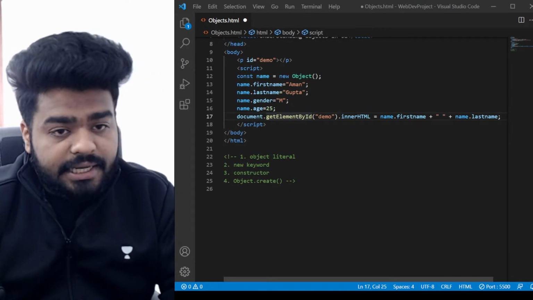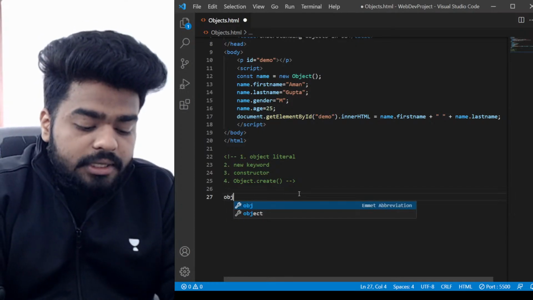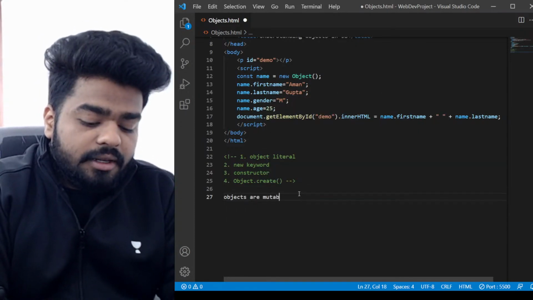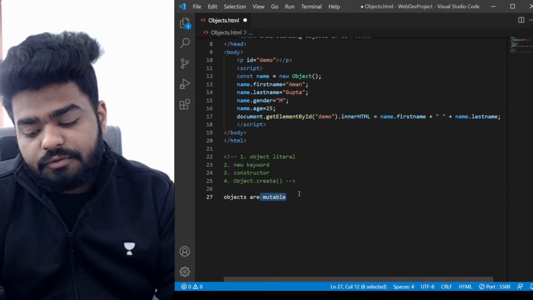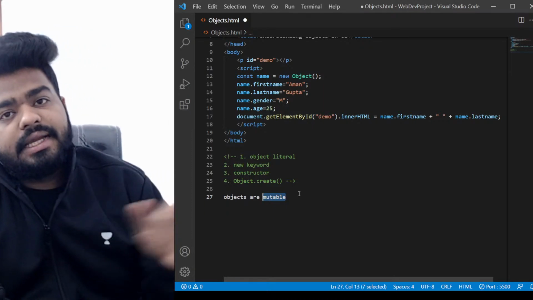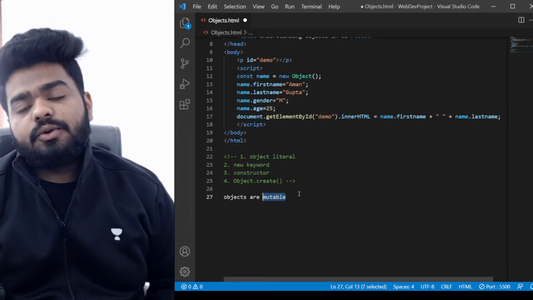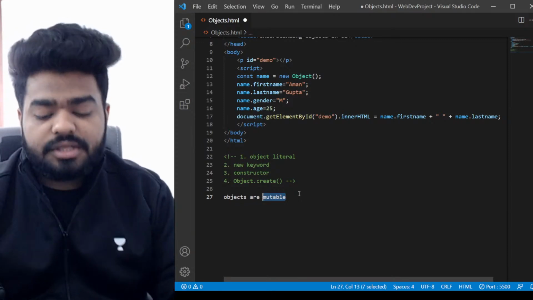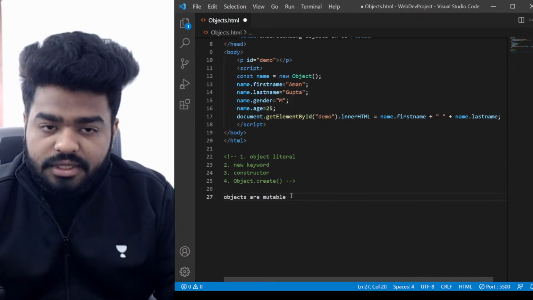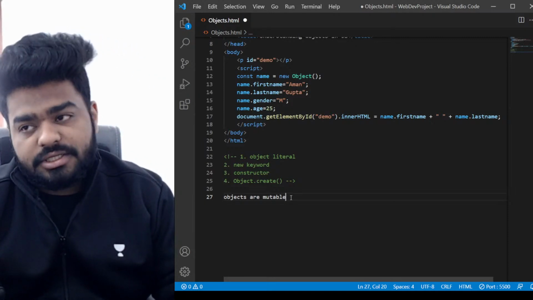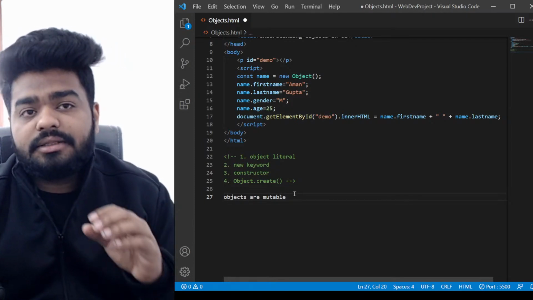Now understand that all objects are mutable. Please understand this word. It will be used many times in your programming languages or in your fresher experience. Whenever you go for an interview, this word will be there and they will ask you questions about what is mutable and what is immutable. When you talk about mutable, it means the values can be changed. With immutable, values cannot be changed.